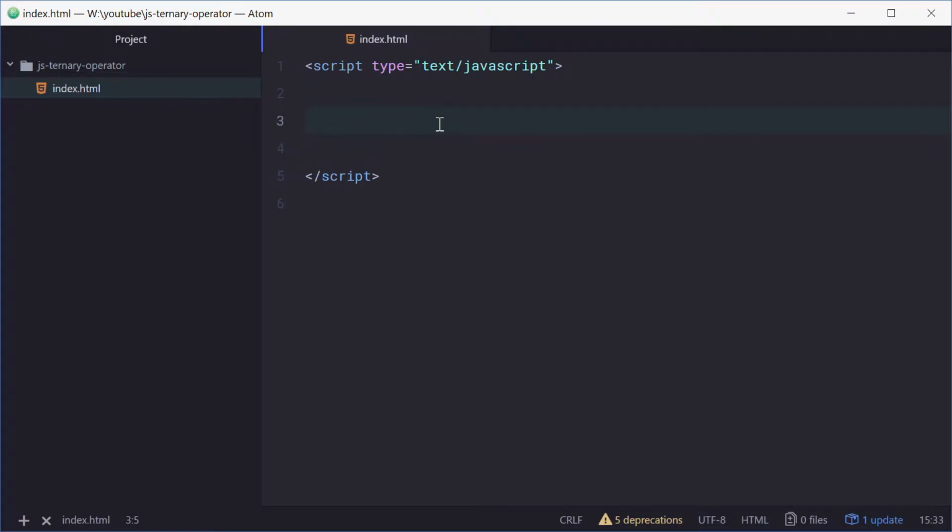How's it going? My name is Dom, and today I'm going to be talking about the ternary operator in JavaScript. So what is that? It's basically just a shorthand if statement.